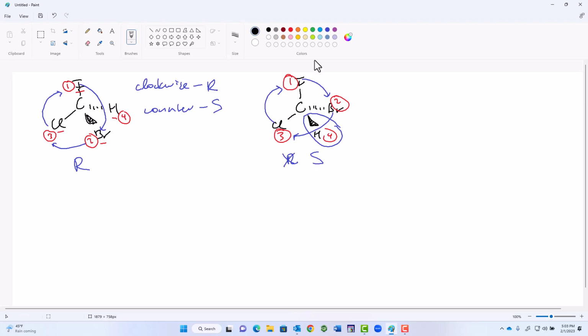Now this works just like E and Z notation. This works for cyclic molecules. So say we have this center here. I'm going to put a CH3 and an OH here.